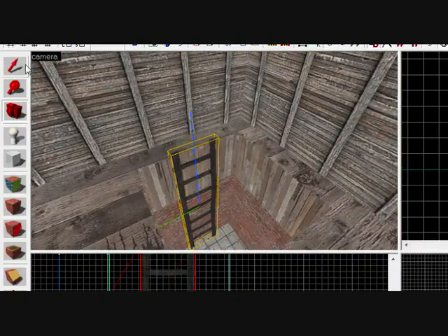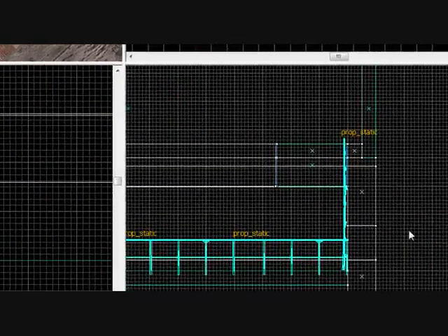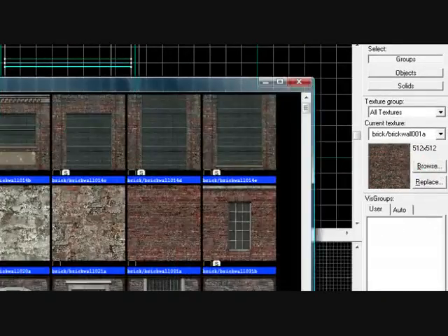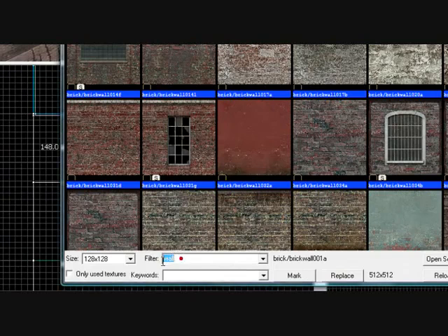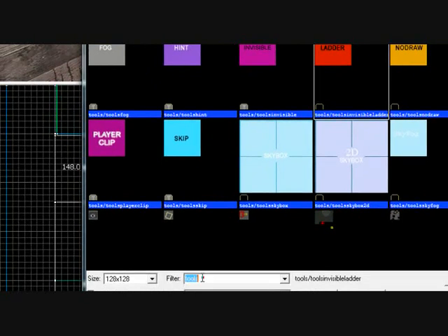Now we want to make it usable. So what you want is the block tool, and you are going to make a block right in front of your ladder. Make sure that it's not empty. Right in front of your ladder, as you can see. And you want to browse for the textures, and you want an invisible ladder. So you can either search tools and find the invisible ladder there, or you can just easily type ladder and it should come up.